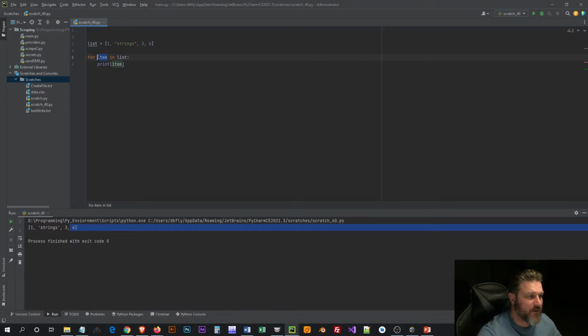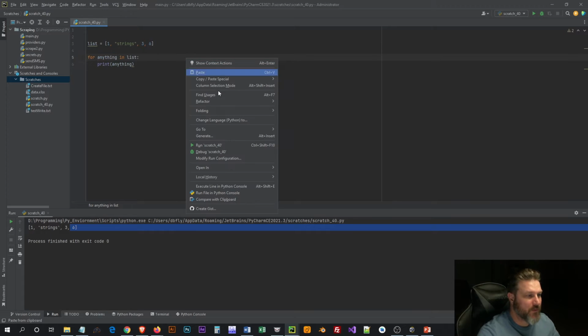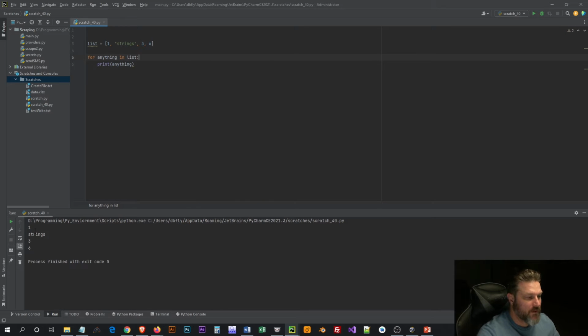Now this item here, I think we talked about this last week as well. It can be anything. You can say anything in a list, but you've got to make sure you're printing that variable. That becomes a variable, and then you're printing that variable. And it'll print it on each line, just like that.